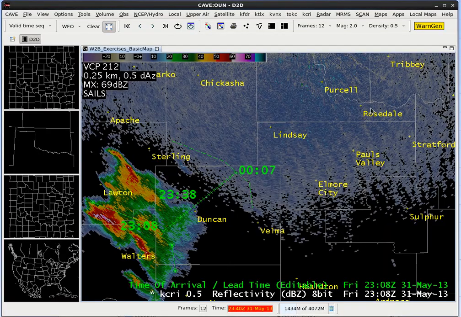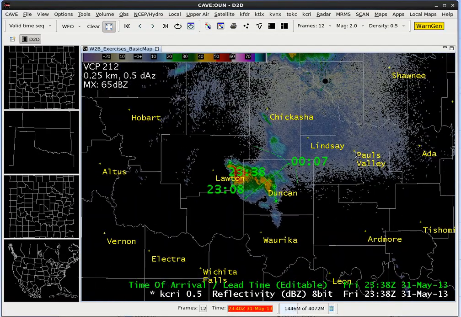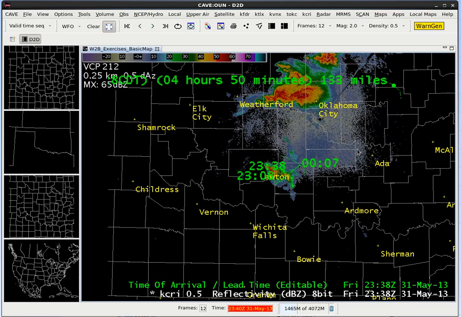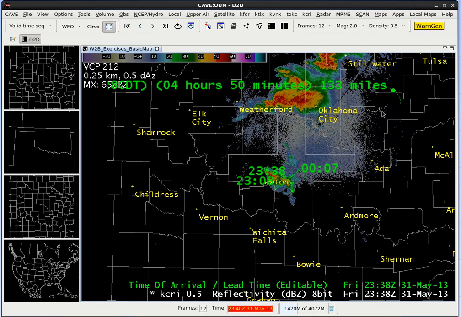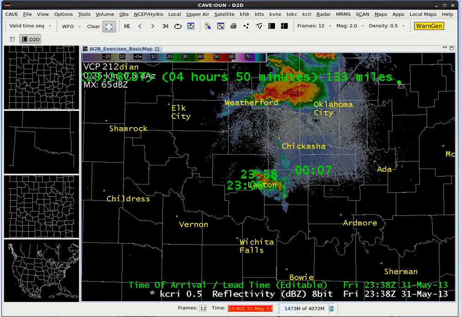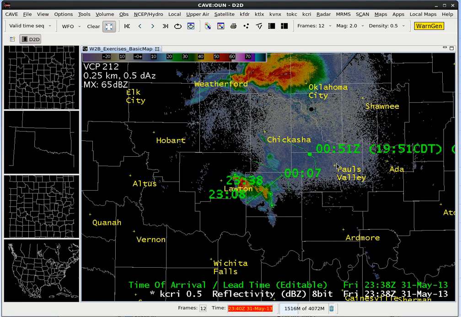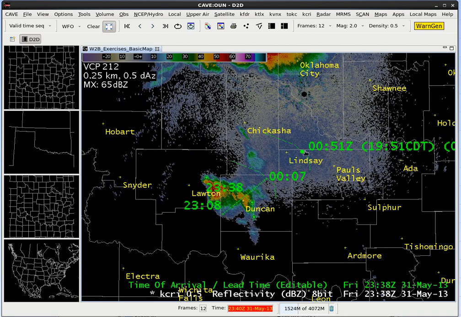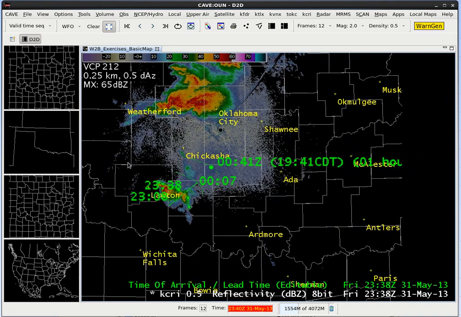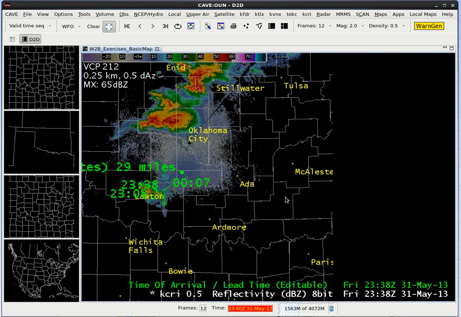So let's go ahead and zoom out. And let's grab our point of arrival, which is right here, and let's find a good location to put it. Let's put it somewhere between Chickasha and Paul's Valley, right about here. And if we zoom in, there's a town of Lindsay, so let's actually put it right next to Lindsay. So there we go.